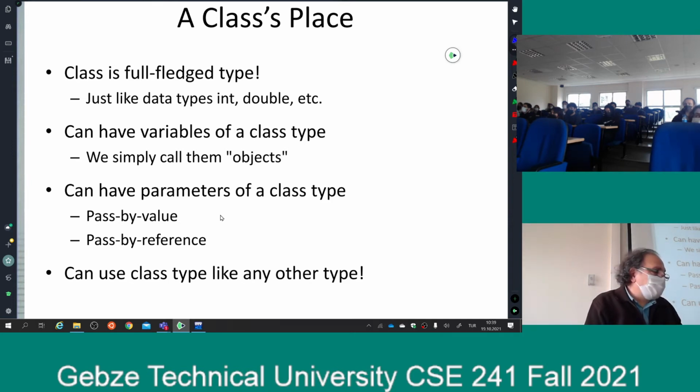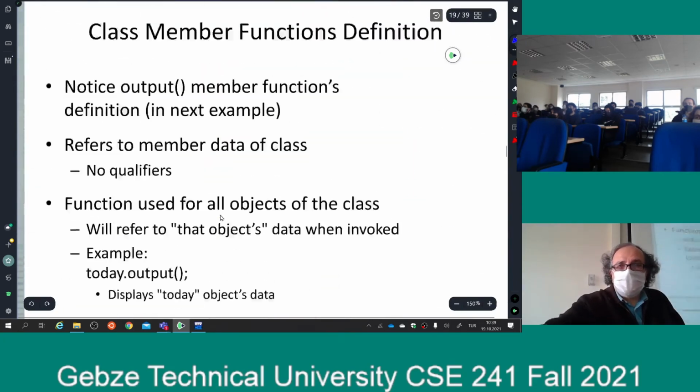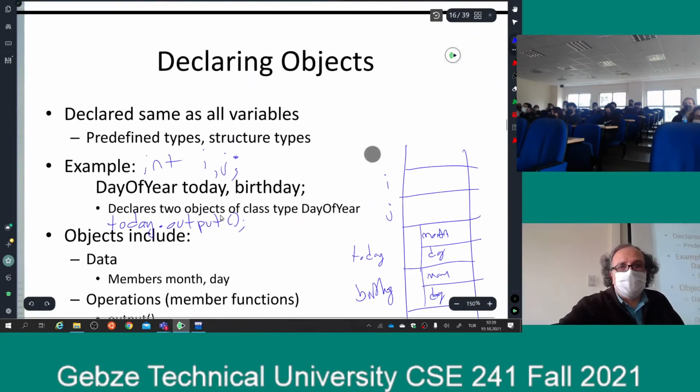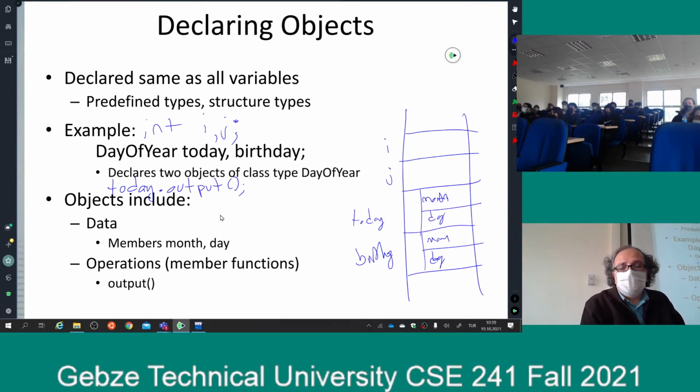In stack or heap? The question is, when we do this declaration, two integers and two day of year objects, where are they stored? In the stack or in the heap? It depends on where you declare them. It is the same as integers. If you declare the integers in the local scope as the local variables of a function, they are placed on the stack.